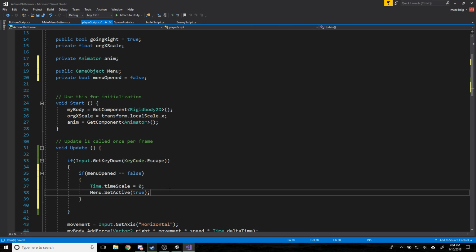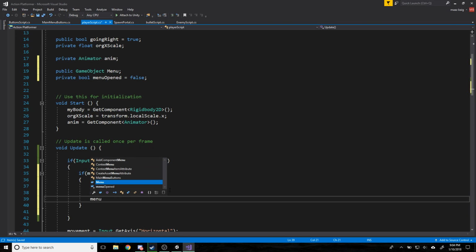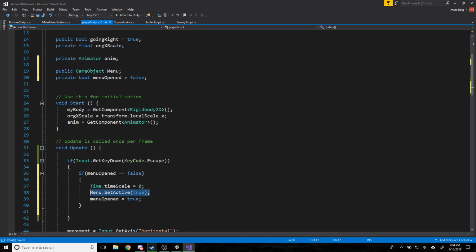Okay, so after we open the menu, we have to open the menu. So menu.open. Okay, so we pause the game, we physically enable the menu on the screen, and then our variable should also be true. Because the next time when we come in here, it's going to say, oh, the menu is true, it's not false, so it's not going to do this when you press escape.